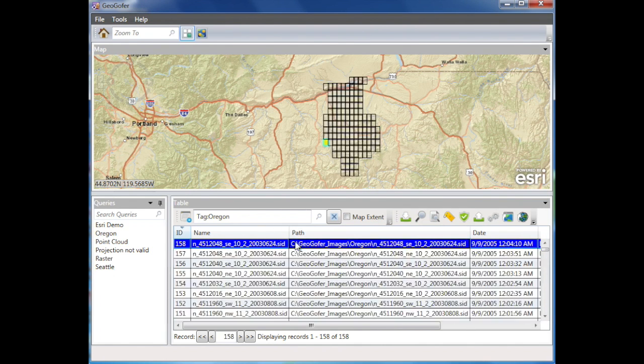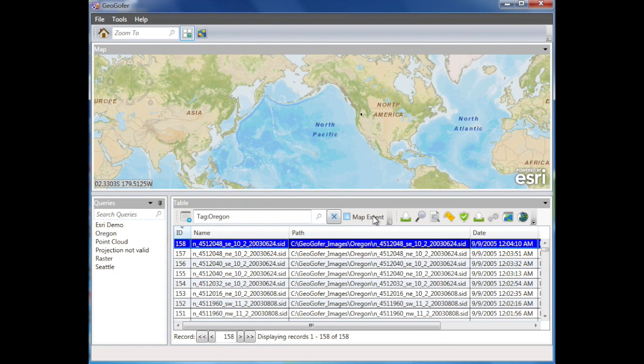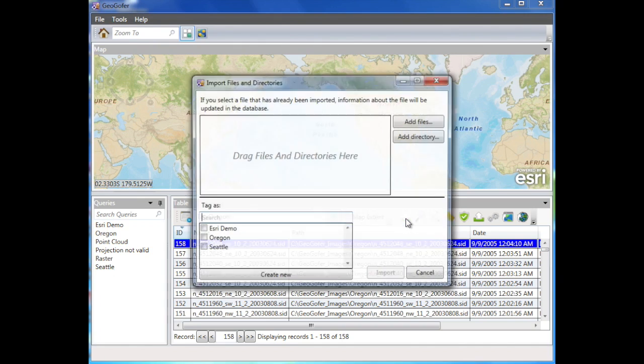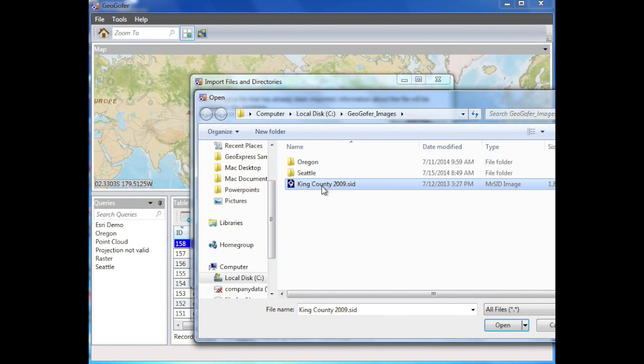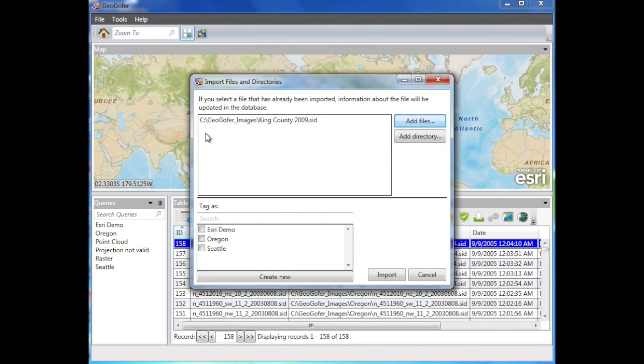To add new imagery, it's a very simple process. Let's jump back out to our home view here. I just go to my Import tool, and what you see is I can drag and drop files and directories. I can also manually click on them here, so let's add a file here. This is image of King County in the Seattle area from 2009. And you can see I can add more files and directories here if I wanted to. So for instance, I may just want to add my C drive. I may want to add network drives. Doesn't matter. I can do all those sort of things.